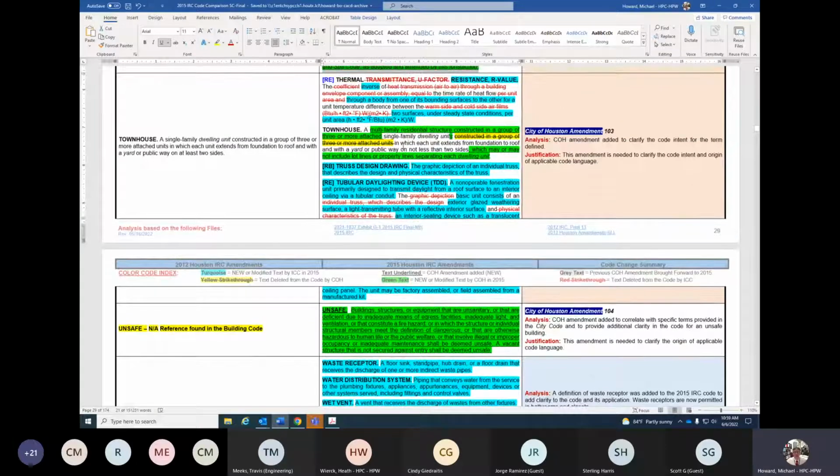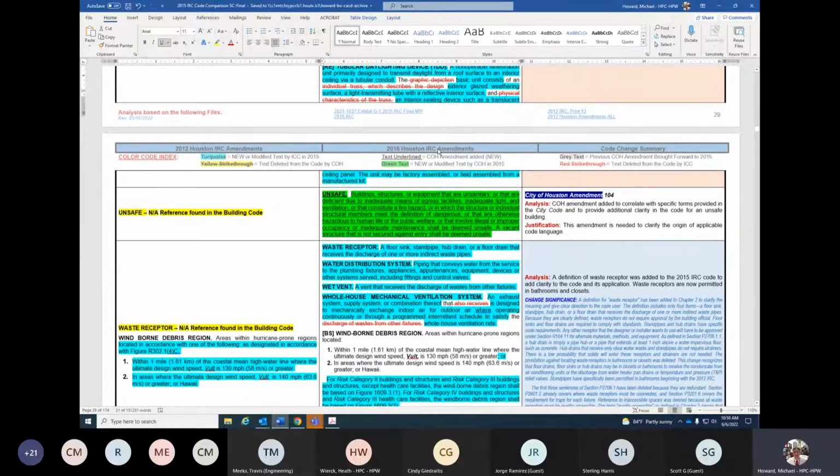Townhouse definition was modified. An amendment added basically defines a townhouse as a multifamily residential structure constructed in a group of 3 or more attached single family dwelling units, in which each unit extends from the foundation to the roof and with a yard or public way on not less than 2 sides, which may or may not include lot lines or property lines separating each dwelling unit.